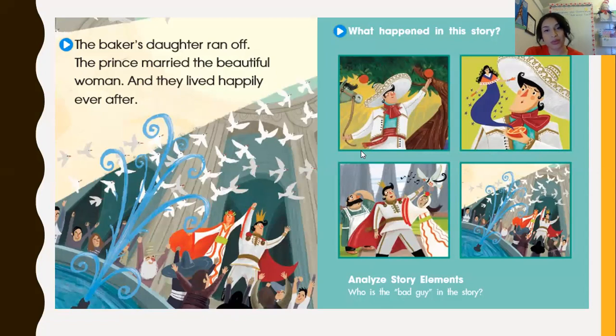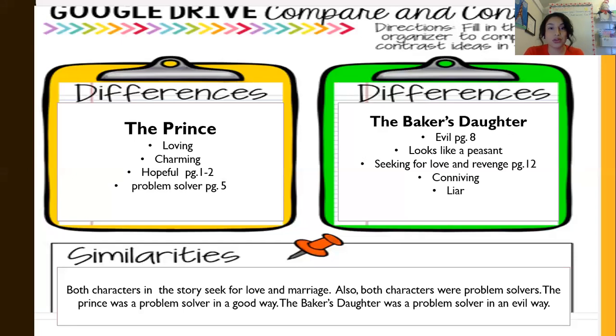Now it's time to meet our objectives, friends. Our objectives are to compare and contrast two characters and to summarize this story. In this instance, this is my story. I'm going to do it, right? But you are going to do the wolf and the fox. So in Google Docs, you will find this document in Google Classroom, and it looks like this. And here we have the differences and the similarities.